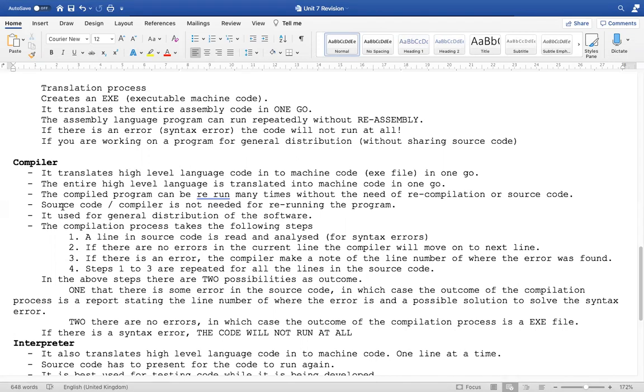After it has read all of the lines of the source code, one of two possibilities may occur. Either the code will run and an exe file will be created, in which case that means that there was no syntax error. However, if there is even a single syntax error, the code will not run at all. In fact, after this entire translation process, you will be presented with a report stating which line has that error. And since the compiler has a very good knowledge of the syntax, it will always also provide you with a possible solution to this particular mistake that you have made.